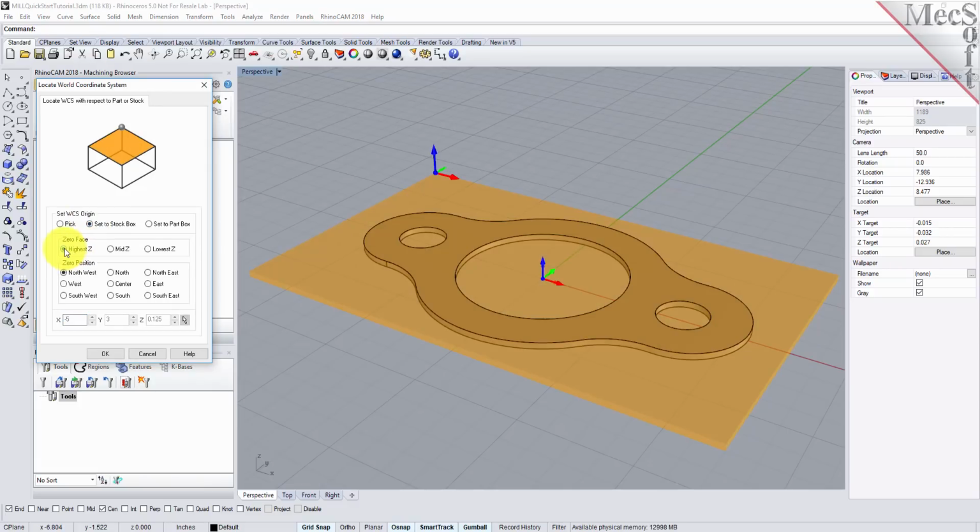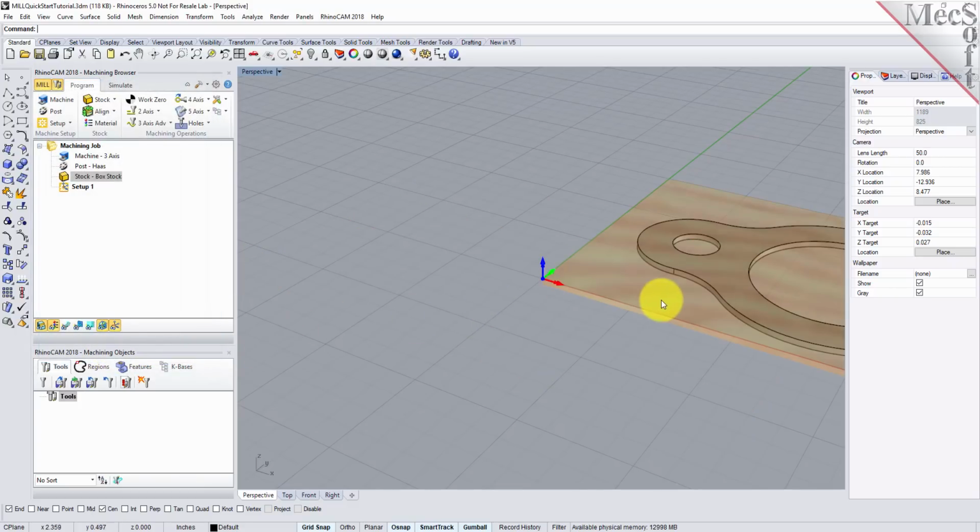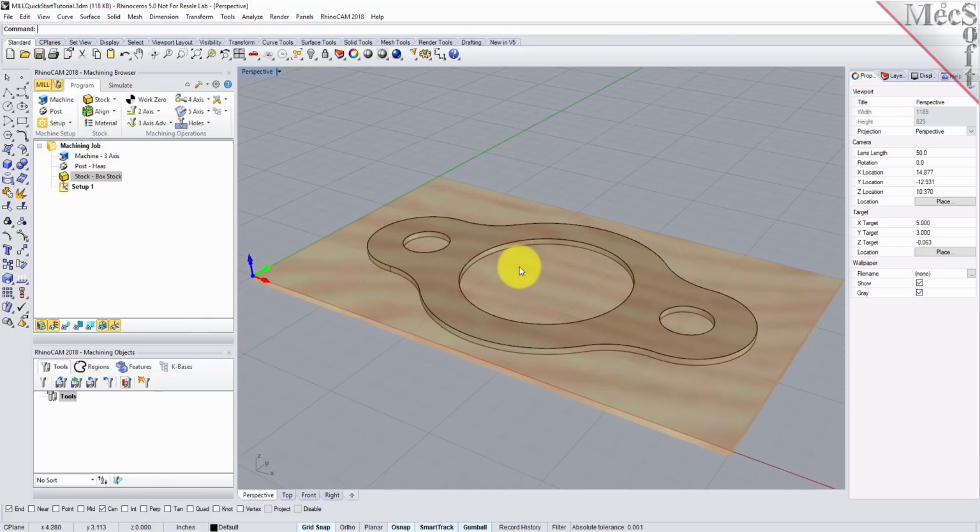Then set 0 Face to Highest Z and 0 Position to Southwest Corner. This sets the machine home to the top of the stock material and the southwest corner of the stock geometry. Pick OK, and the part and stock geometry are now transformed to the World Coordinate Origin, or WCS.